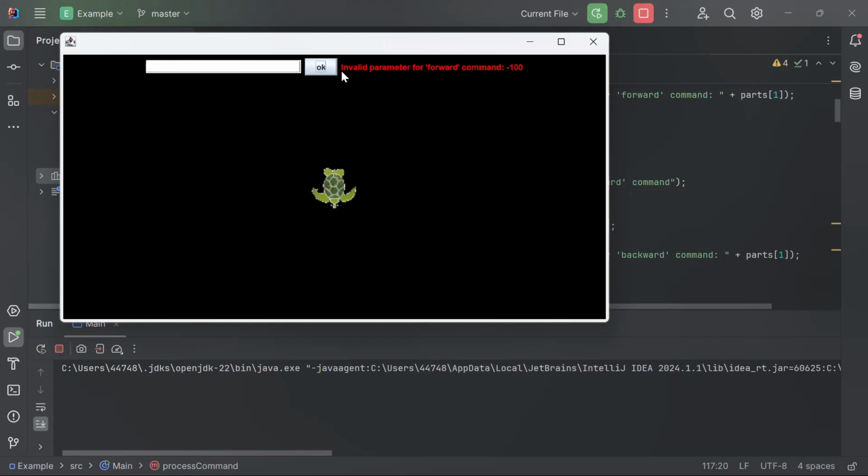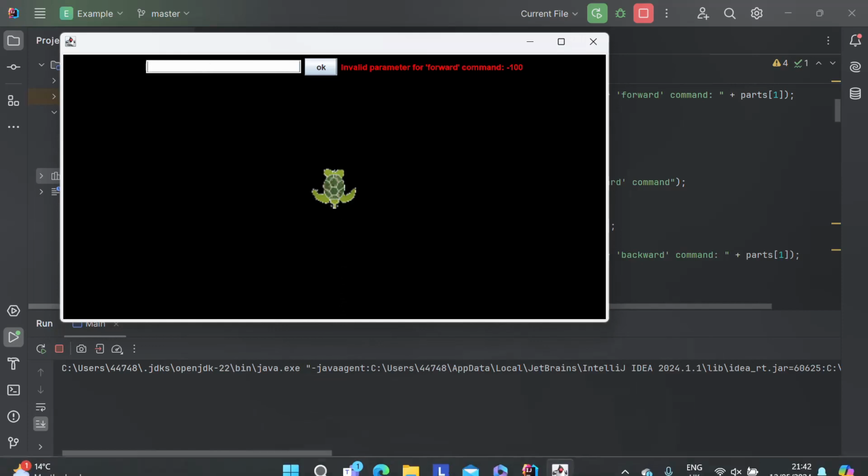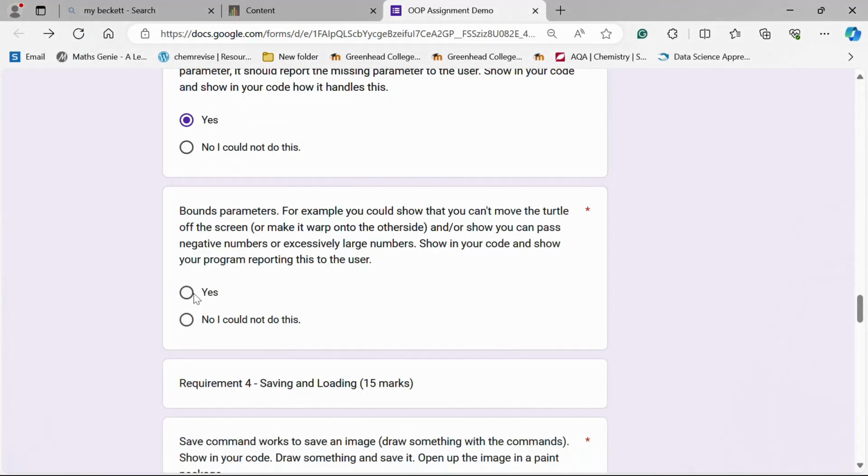So as you can see there, the message displays invalid parameter for the forward command, because in the forward one it says it should not be less than 2. And if I make it excessively large, 300, the turtle will go out of the screen. So this is invalid as well. I'm just making it clear first and then reset for the next questions. I'm going to put the yes here as well.